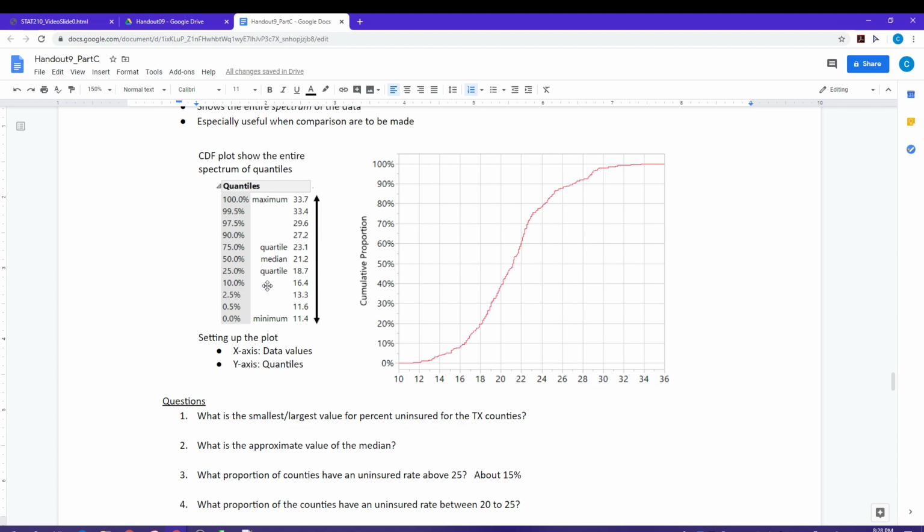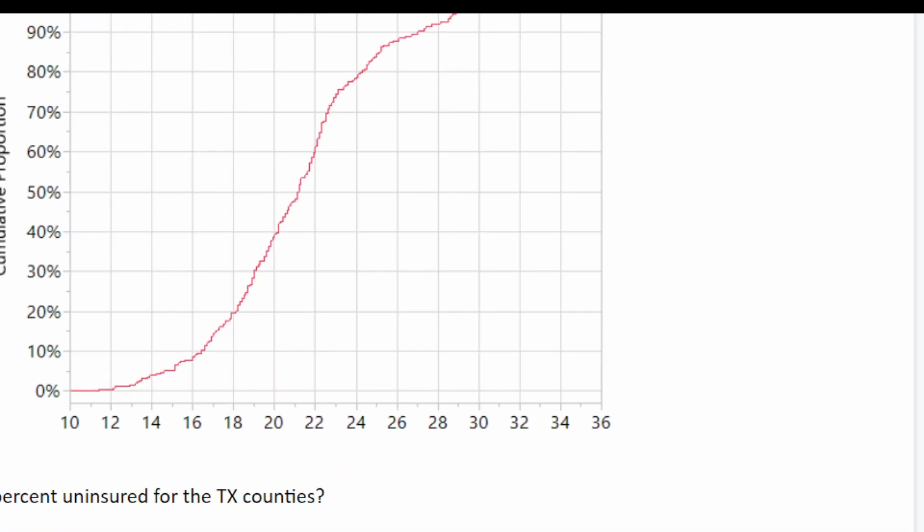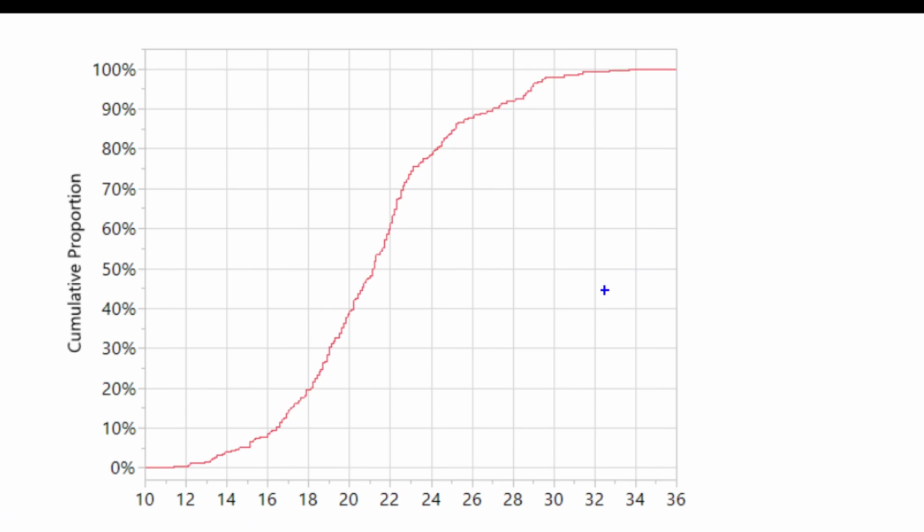Again, that's kind of hard to see over here using the quantiles, but I can pick that up easily off of my CDF plot. So what proportion of the counties are between 20 and 25? Let me go ahead and zoom in one more time there. So now I'm talking about between 20 and 25.